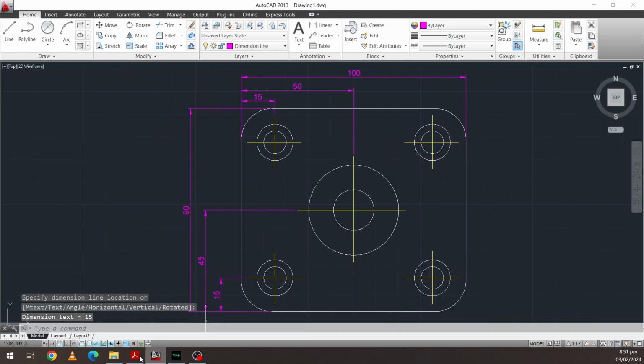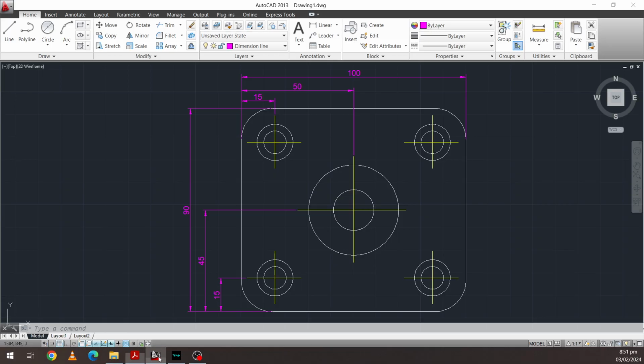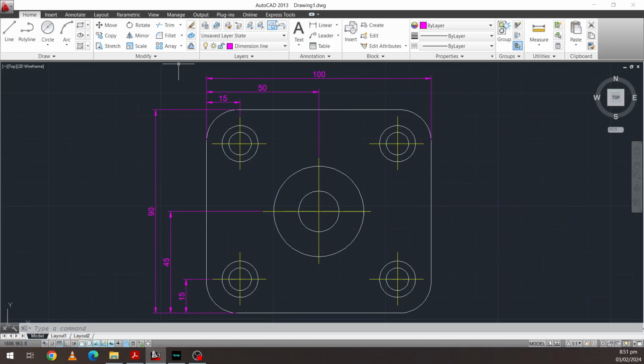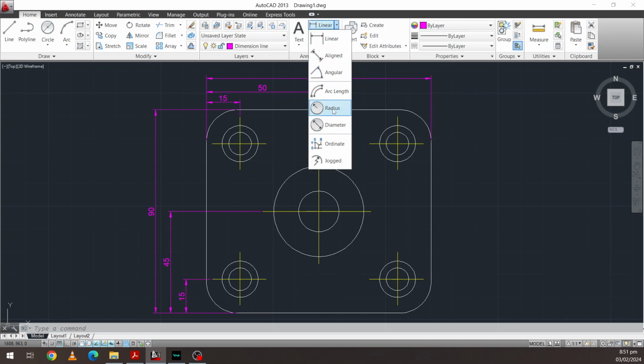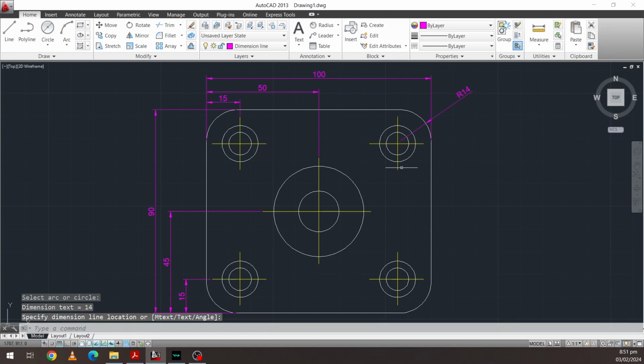Then now I need to dimension the radius and diameter of these circles. So choose linear dimension, not linear but radius first. Let's start with the radius to dimension the fillet. So choose radius, then it will enable you to select this object, which is the arc of the circle, like that. And you can set it outside there.